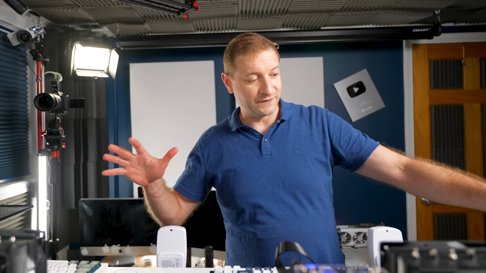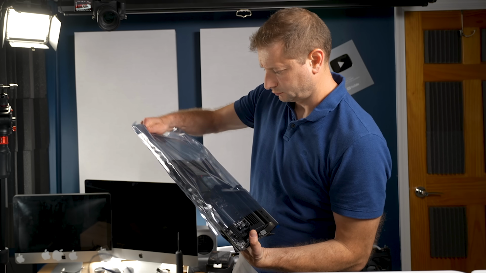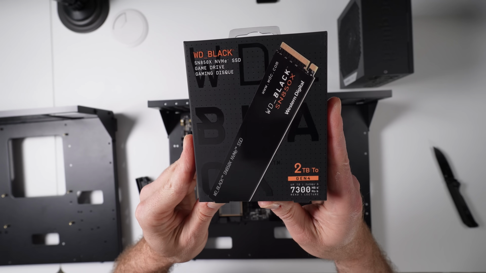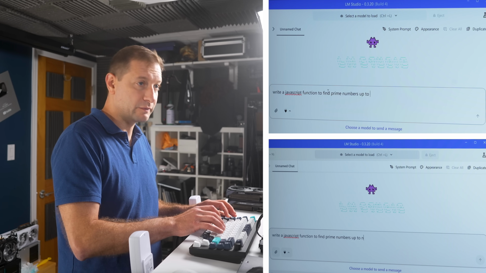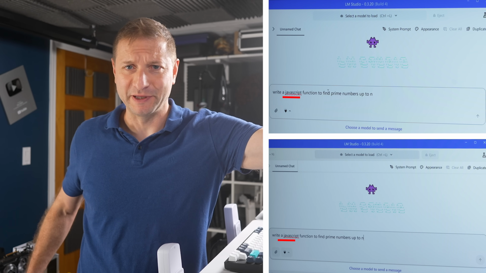Now, so everything is fair to test these out, I've built identical machines. Everything's the same here: the motherboard, the CPU, which is the 9700X, same amount of memory, everything. And just to give you an idea of how these work, I have LM Studio here, and I'm gonna say, write a JavaScript function to find prime numbers up to n. I don't know why it's not familiar with the word JavaScript. That's weird.